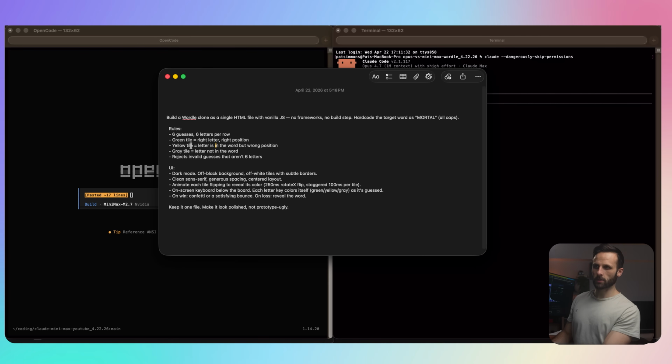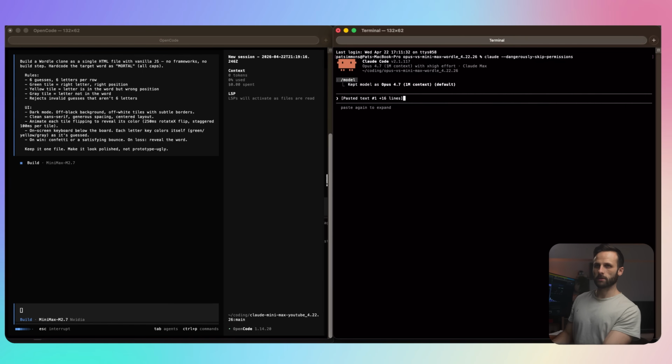6 guesses, 6 letters per row. Green tile because right letter, yellow tile because letter is in the word but wrong position, gray tile because letter is not in the word. UI, dark mode, off black background, off white tiles with subtle borders, clean sans serif, etc. Paste that into Claude and let these two go at it.